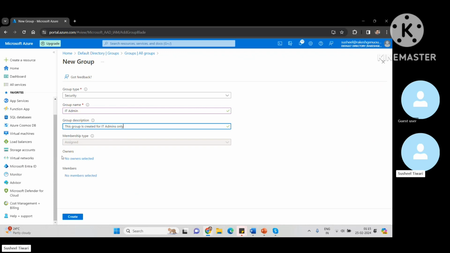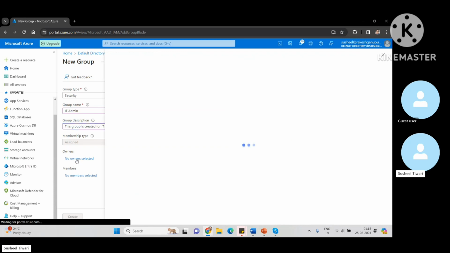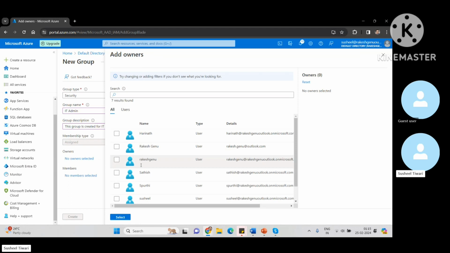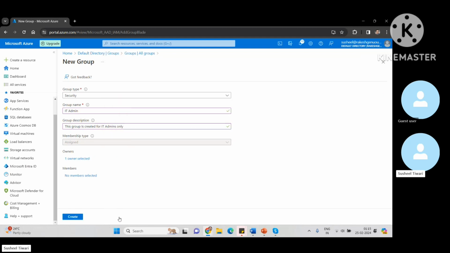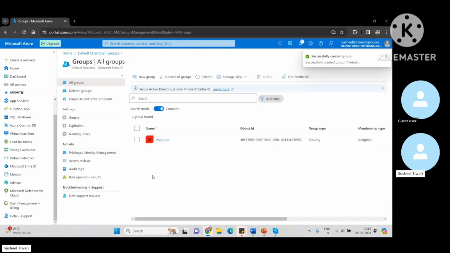Next option you can see is the owner. If you want to make any user an owner of this group, we can just make that user the owner. Just for example, I'm going to make this test user the owner of this group. It has been selected, and if I want to add members, I can add those too. Now I'm going to create this group. So let's create it.